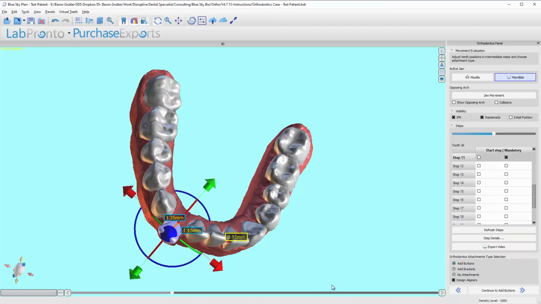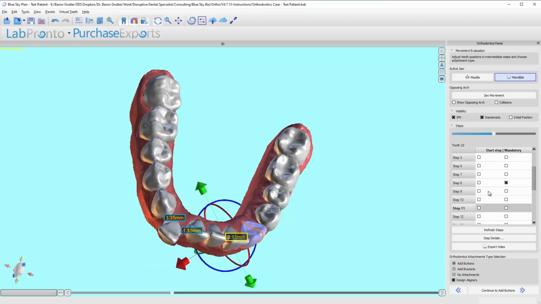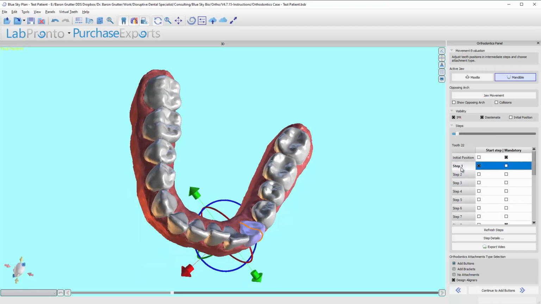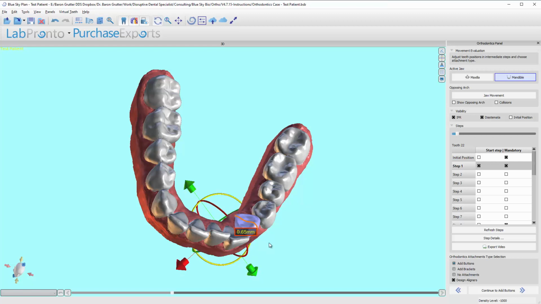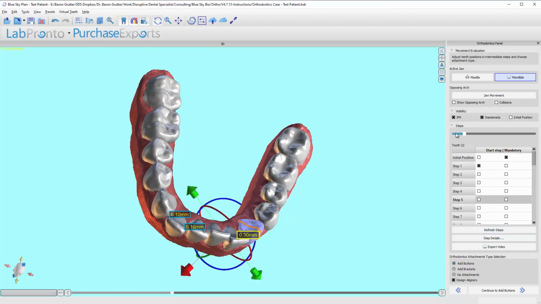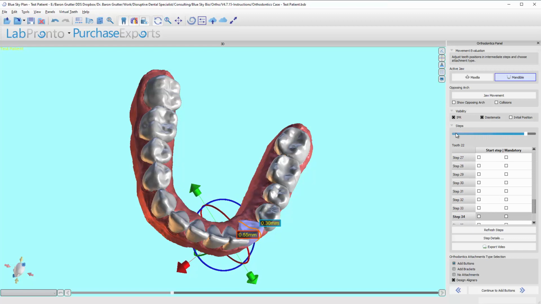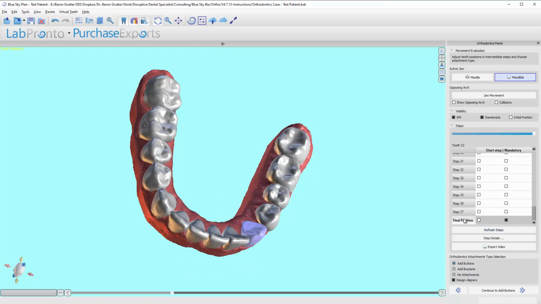So once again, I could say, you know what, I want this canine to move way out. I want to move this in for whatever reason. That would almost never happen, but let's just say we did want to. Click refresh steps, and now we get to see it move in and then back out. And now we're up to 38 steps.